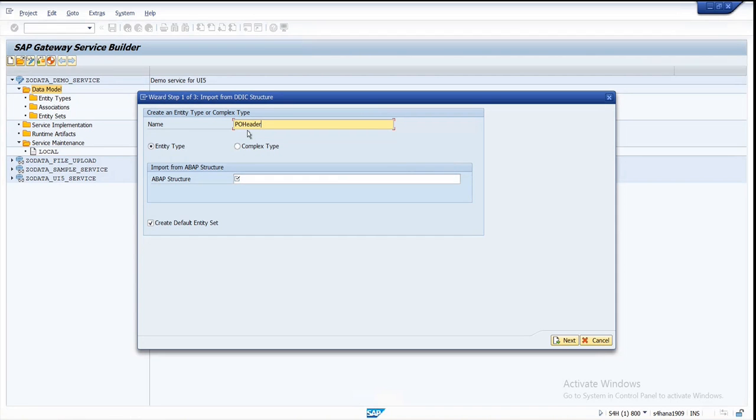OK, so this is the name of my entity type. After that, you can keep this as an entity type. Don't go with a complex type. After that, you can provide the name, or you can just copy-paste the name of the ABAP structure. In this case, the ABAP structure means your database table, that's your custom table. So I'll paste that, ZT purchase order.